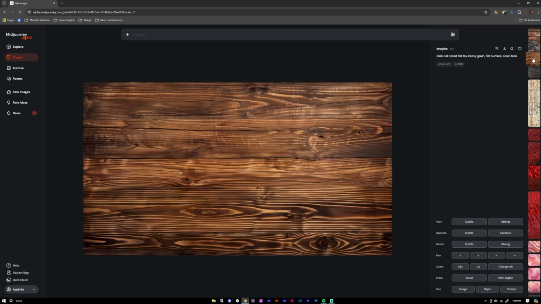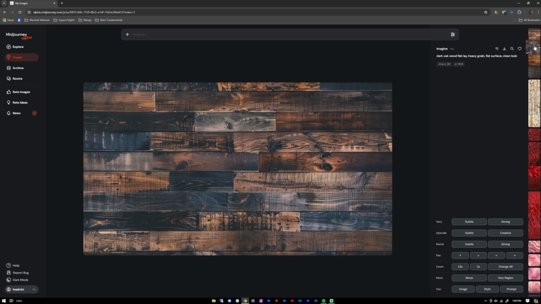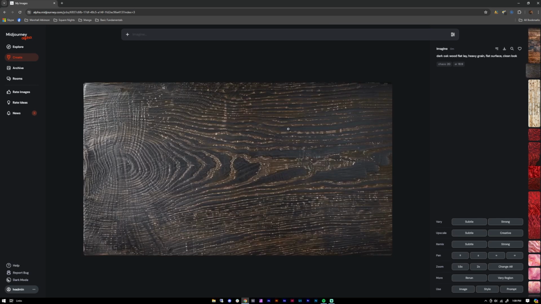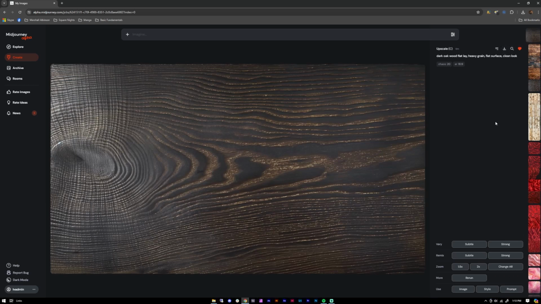So let me see here. I actually like the first one better. Like there's a lot of detail and you can really see the grain. Now this time I want something more feminine. So let's go with pink and cream swirls with specks of gold, shiny, random pattern.